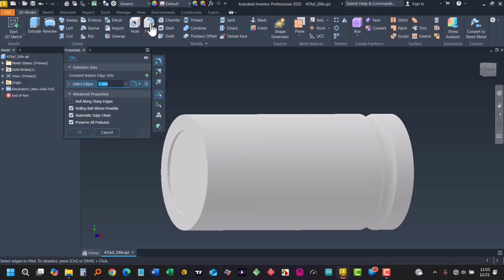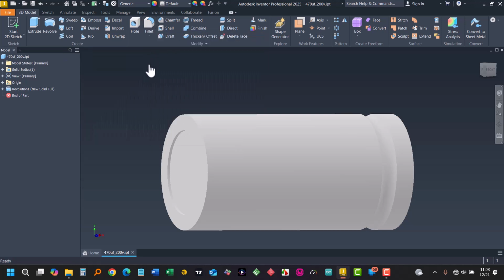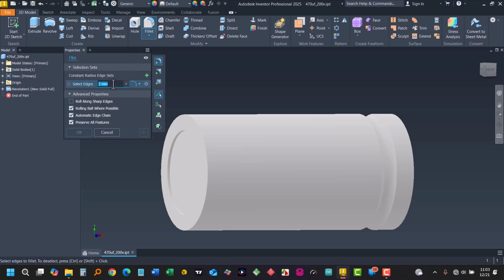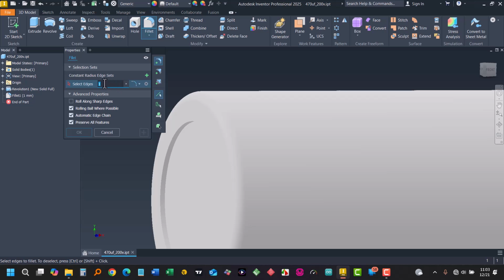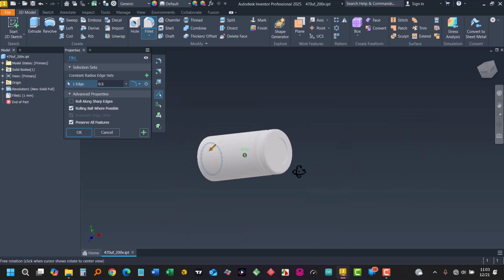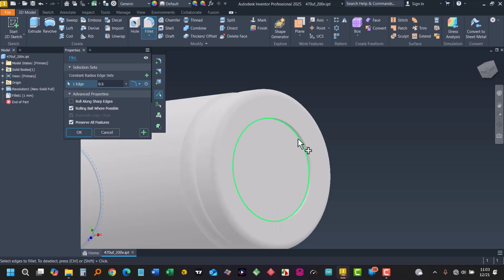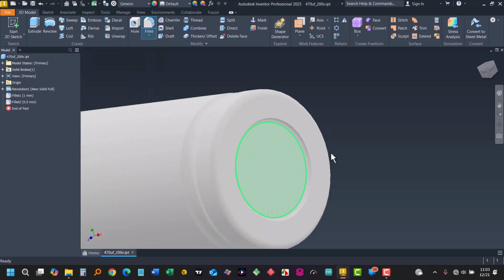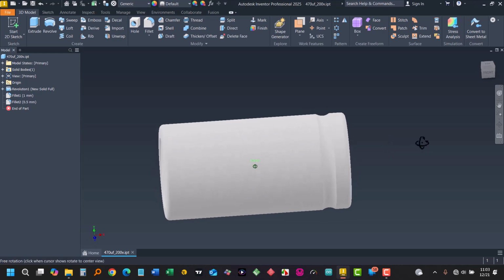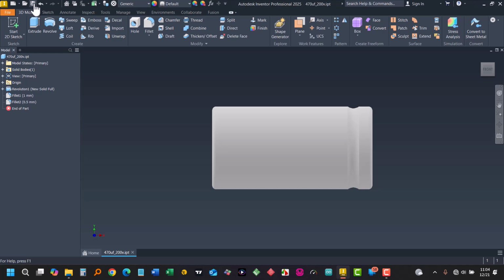Select Fillet on the 3D Model submenu. Enter an appropriate value in the Select Edges value box. Here we enter 1 in the box. Select the edges/rings to apply the fillet. Click the plus sign and change the value to 0.5, and select the rings/edges needed as shown in the demonstration. Remember to always save your work at regular intervals.